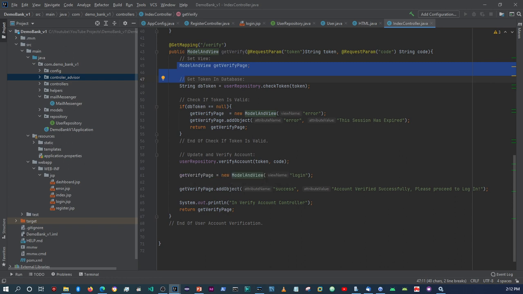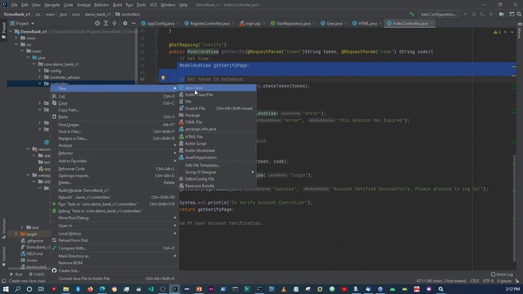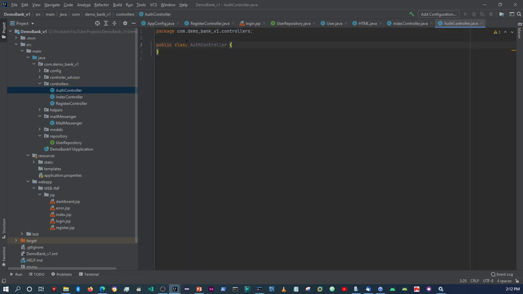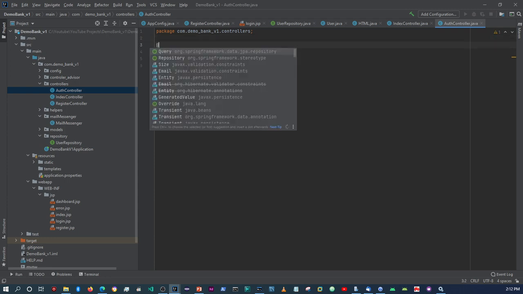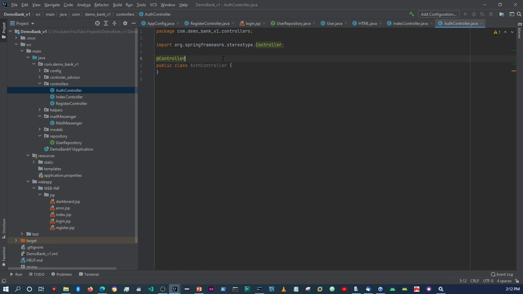All right, so the first thing we need to do now is we're going to create a controller within here. I'm going to name it Auth Controller. Okay, let's not forget to annotate it with the controller annotation.